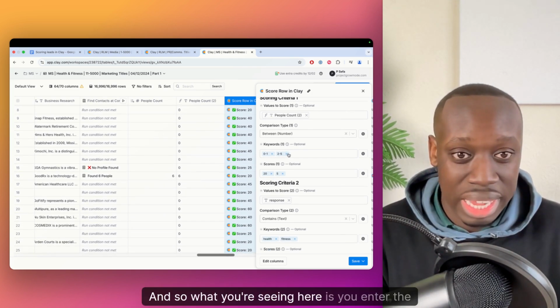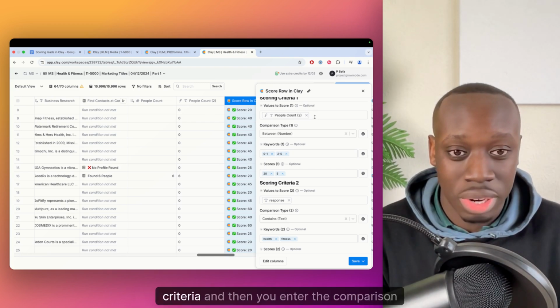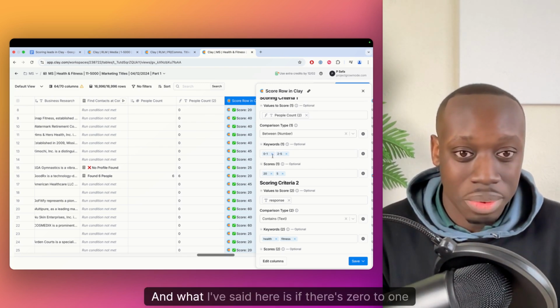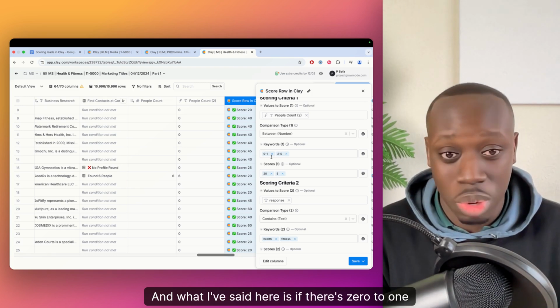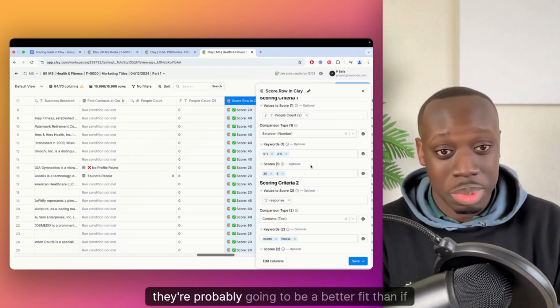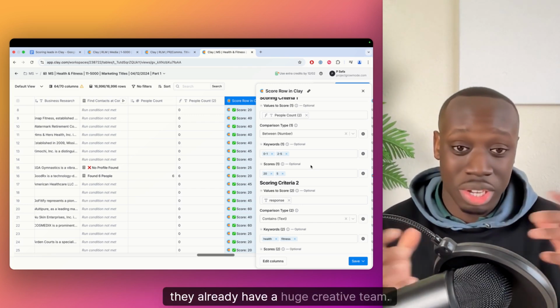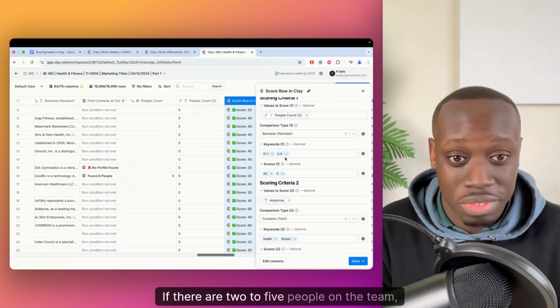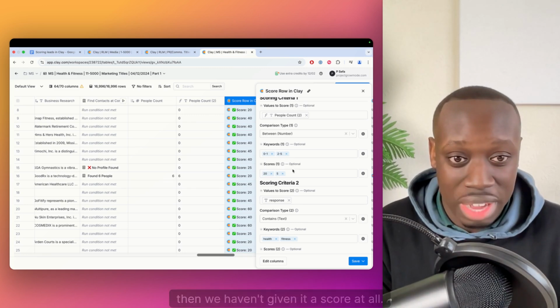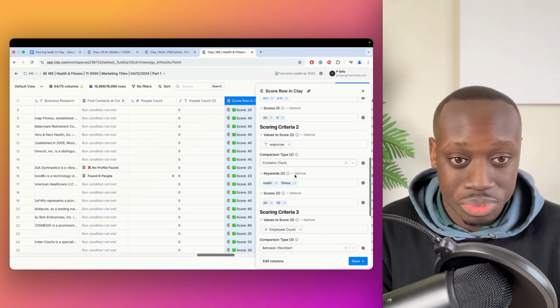And so what you're seeing here is you enter the criteria and then you enter the comparison criteria. And what I've said here is if there's 0 to 1 person on the team, we want to score it 20, because we know that they're probably going to be a better fit than if they already have a huge creative team. If there are 2 to 5 people on the team, score it a 5. And if it's more than 5, then we haven't given it a score at all.